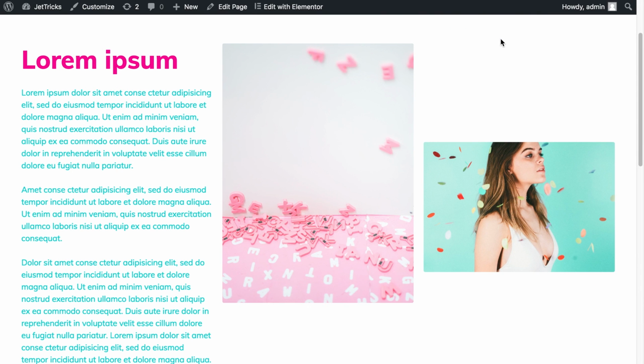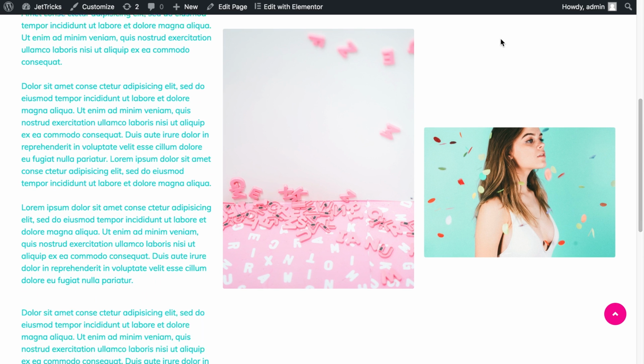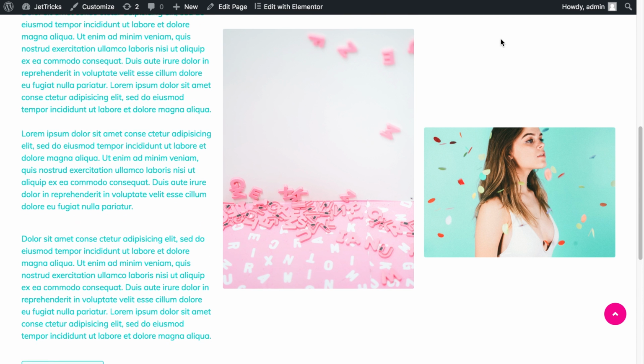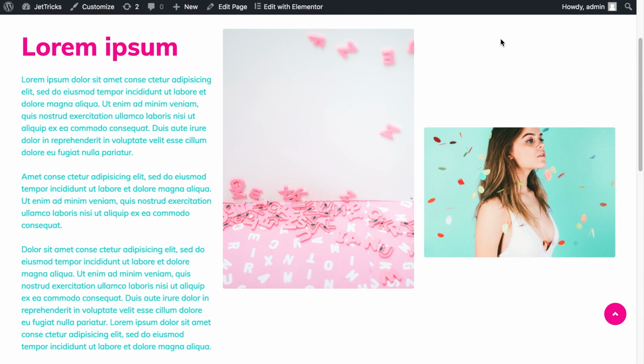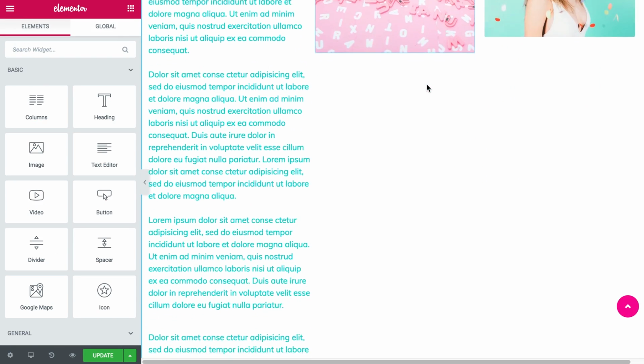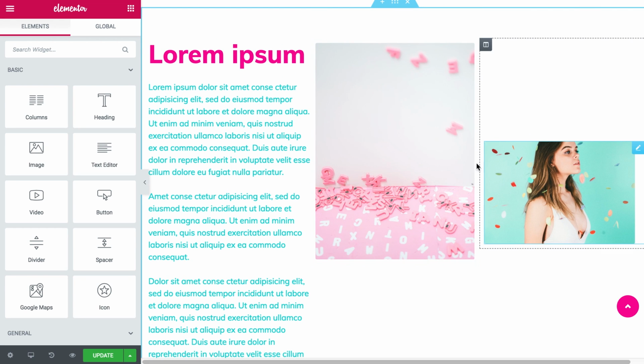Hey and welcome to this WordPress tutorial in which I'll be showing you how to create this sticky column effect with the help of a JetTricks plugin. You can get this plugin if you follow the link in the description down below, and I'm gonna go ahead to my Elementor editor where I already have this design prepared but with no sticky column effect applied.